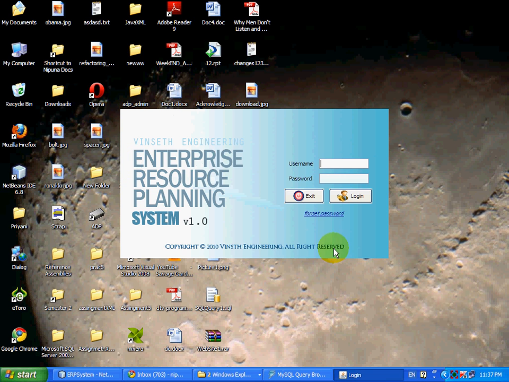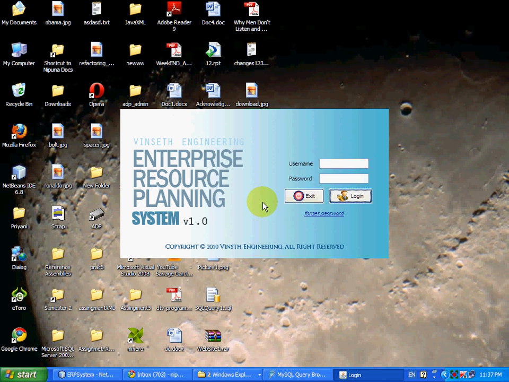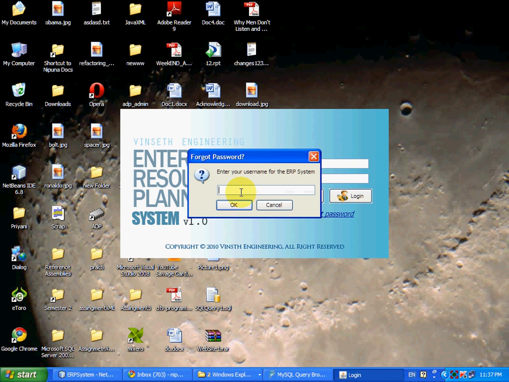So in this login screen, you have to specify the username and the password. If you have entered the wrong one, it will prompt a message saying the username or the password has not been provided. If you can't remember any of those, you can click this forgot password and specify your email, and the email will be sent to your email address specifying the correct username and the password.